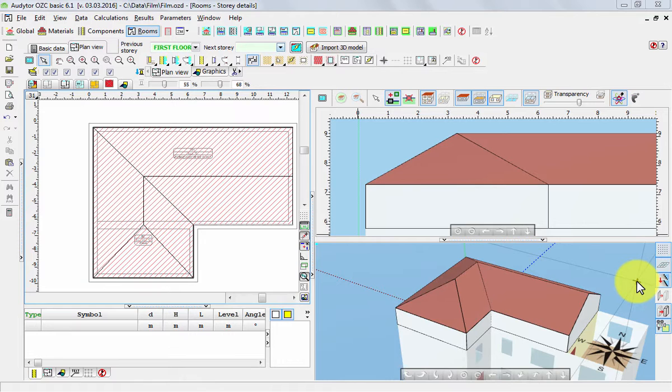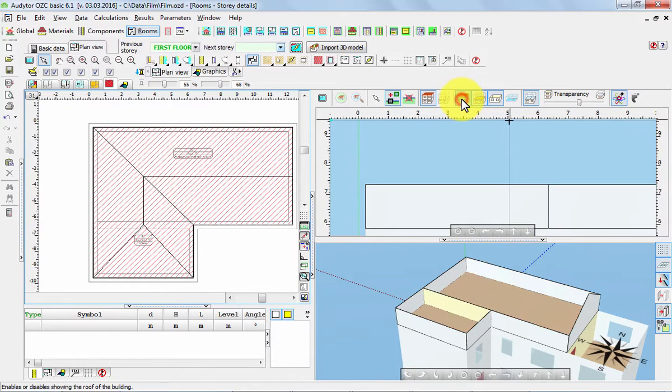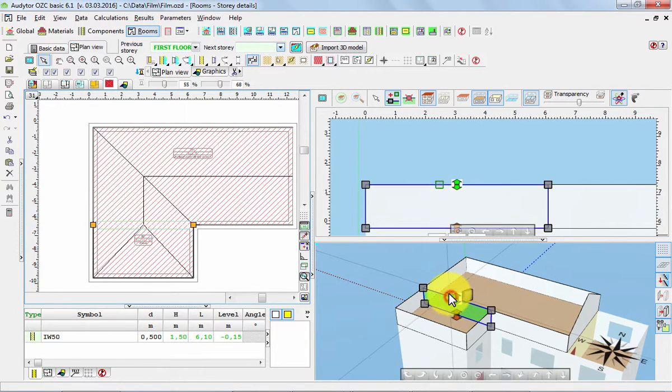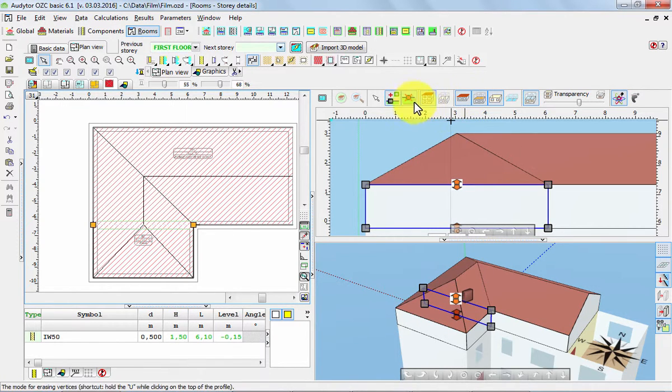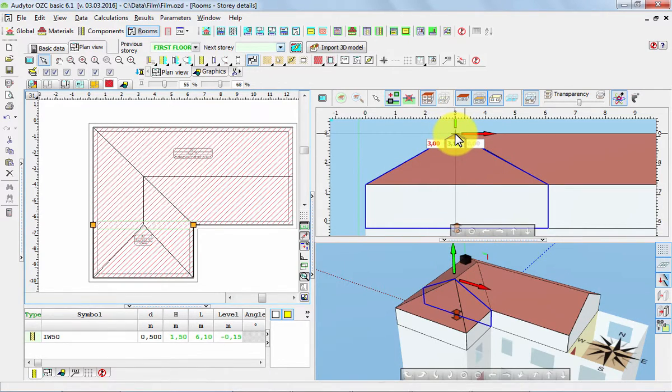We have to do the similar procedure with the internal wall, because if we turn off showing the roofs, we'll realize that this wall hasn't got the right shape. So let's turn on showing the roofs again, and just let's add a new node.